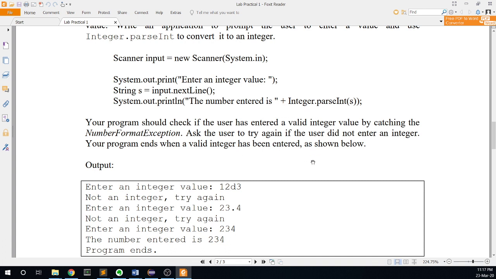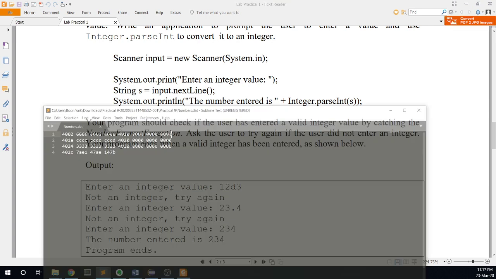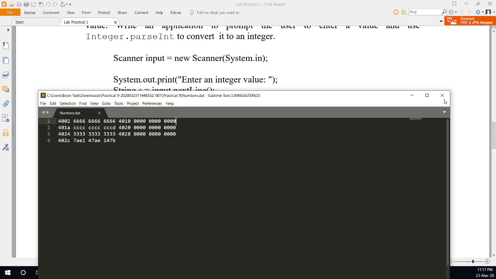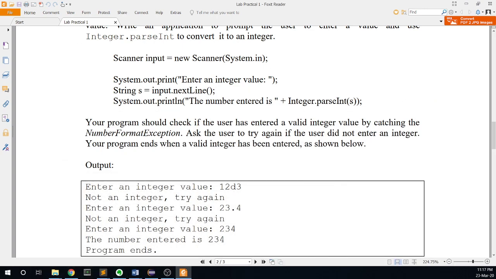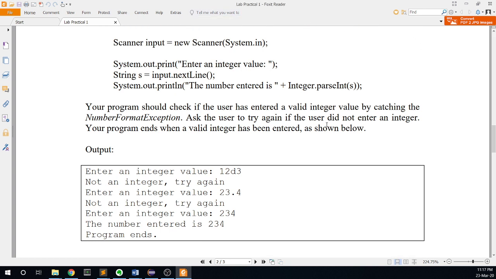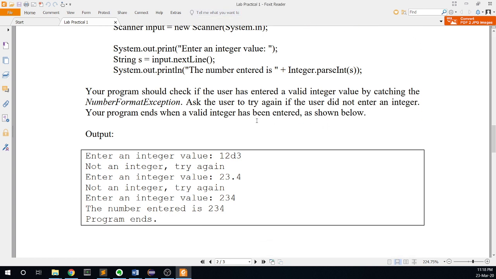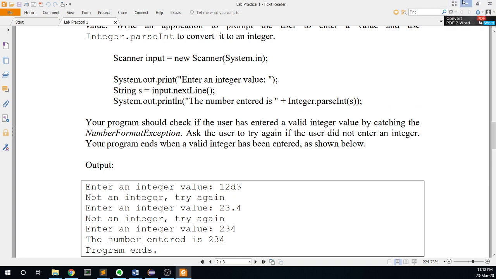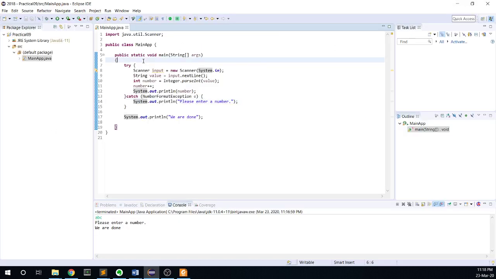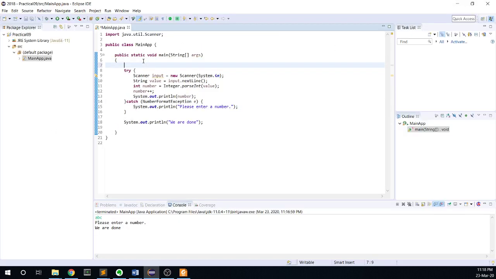If it's not correct, then you continue to ask the user to enter again and again. So how do you do that? How do you ask the user to keep entering the value until it is correct? Sorry, I pulled out the wrong things. So what you need to do is, I guess we need a loop. Yeah, we need a loop here.